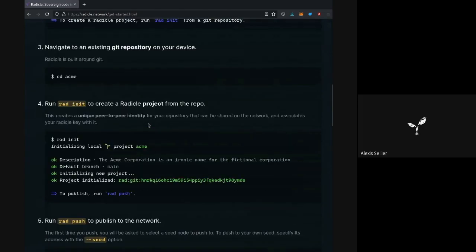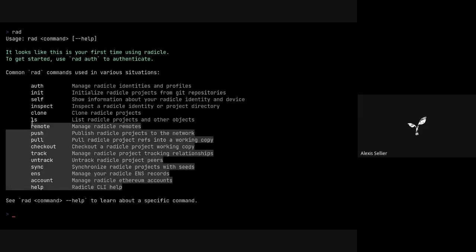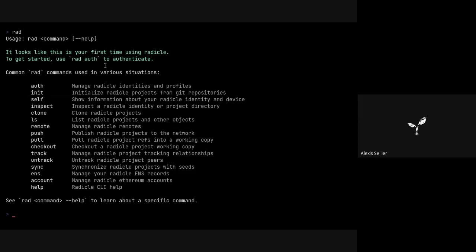I'm going to basically follow this guide more or less, but I'm going to show you in the CLI so that you can see this whole thing happening live. So I'm just going to switch over. All right. Here I'm just in a folder for the conference, and I have the Radicle CLI installed, and basically it's a set of tools that all start with rad, including rad itself. If I enter this, I can see a bunch of commands, and it also tells me it looks like it's the first time you're using Radicle. Start with rad auth to authenticate. So I'm going to do that.